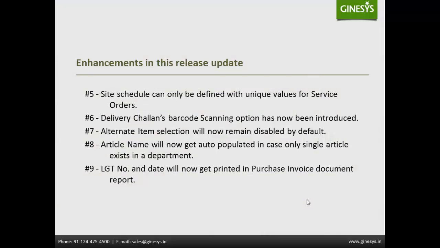Sixth enhancement released in this update is Delivery Challan's barcode scanning option has now been introduced. Previously, there was no option to retrieve delivery challans using its barcode. Genesys has now provided an option to retrieve delivery challans by scanning its barcode or by selecting the same from the LOV. Let's do the same in our software.